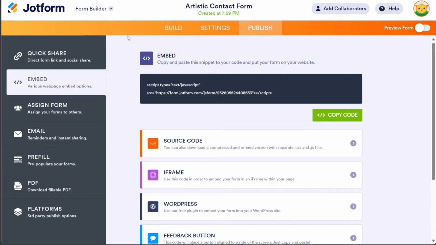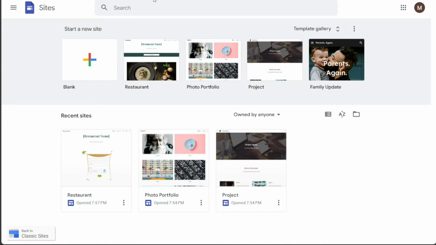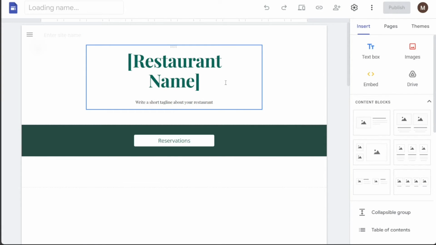Now, open Google Sites by searching for it in the search bar and clicking on the first link that appears. Once on Google Sites, you can open your existing site or create a new one. We have our existing site, so we will click on it. Once clicked, you will be taken to the editor.